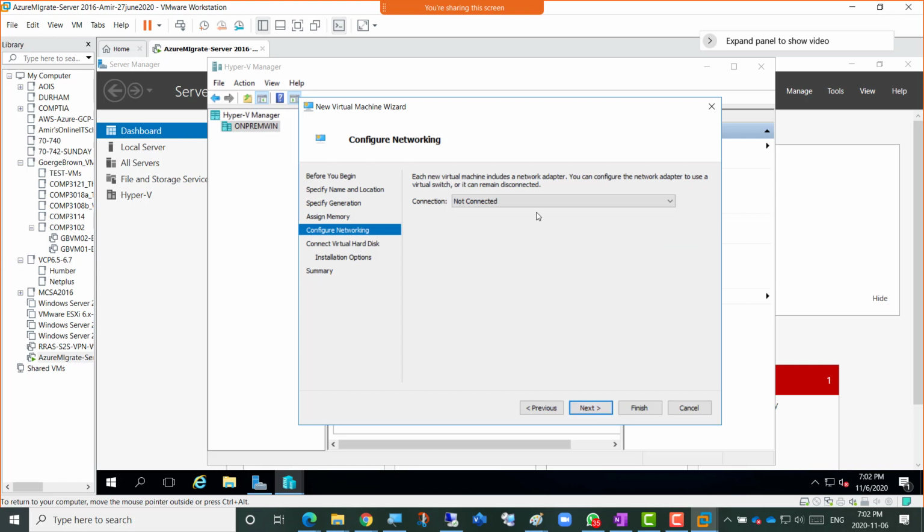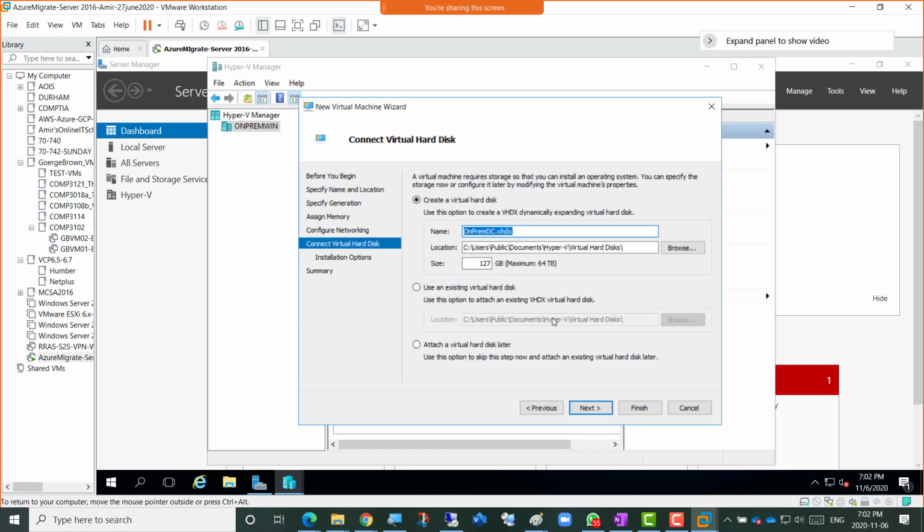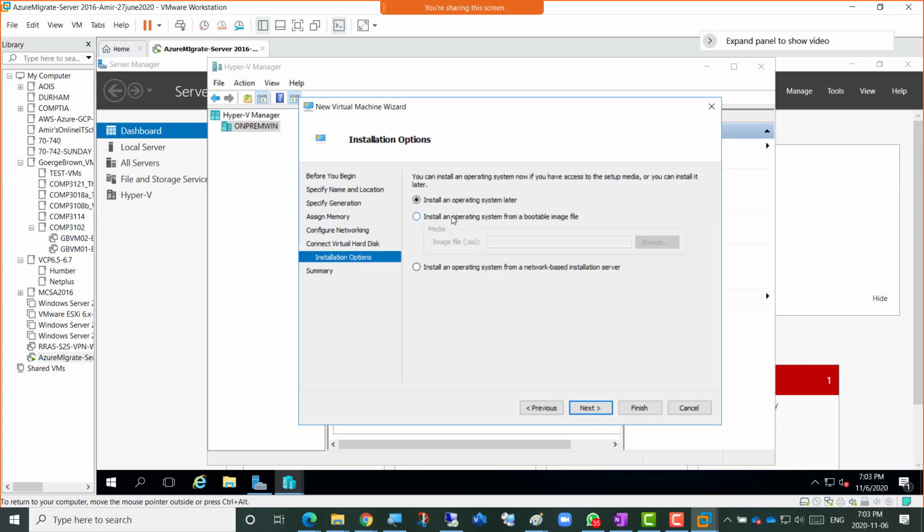Next, for connection, I'll go for virtual switch. So please create a virtual switch that is connected to the physical NIC here. The physical NIC is the network card of the host on which Hyper-V is installed. Next, and it says that a virtual disk is getting created now, and it's dynamically expanding. It's not going to occupy the whole space on your disk, it's just going to dynamically expand as you put the software inside. Next, and now I'm going to install an operating system from a bootable image.